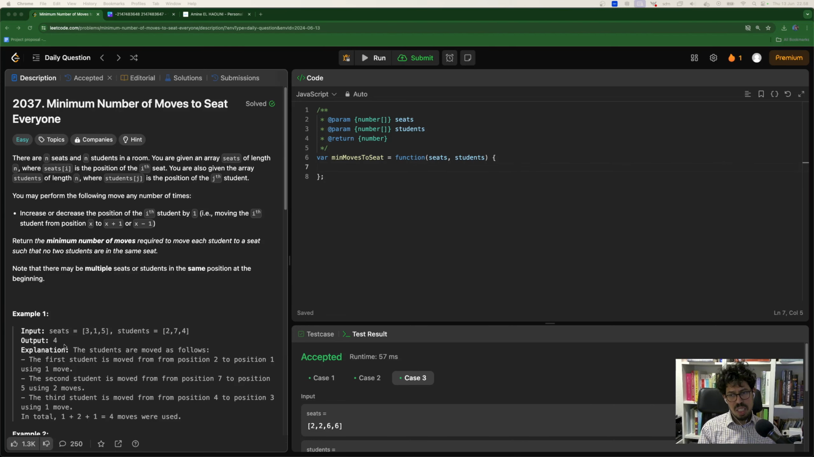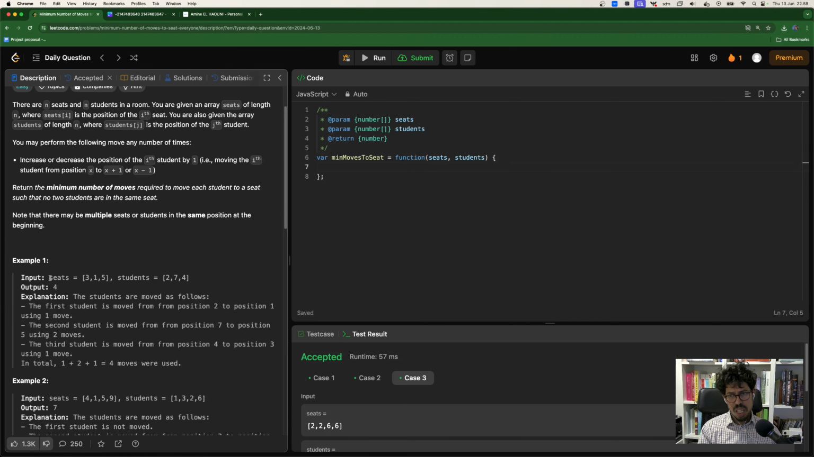So for example, let's take some examples. We're gonna have, for example, 3 seats and 3 students. The seat number 1 is at the position 3. Seat number 2 is at position 1. Seat number 3 at the position 5. And the 3 students, the student number 1 at position 2, student number 2 at position 7, and student number 3 at position 4. And the goal is to seat every student.